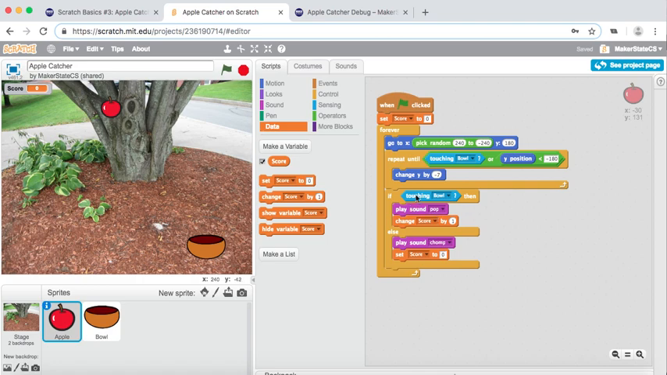Then we decide whether or not we're touching the bowl or we've hit the ground by using an if-then-else block to, if we're touching the bowl, we'll play the sound pop and change our score by 1. Or if the apple falls to the ground, then it plays a different sound called chomp and sets the score back to 0. And let's just look at this in action quickly.